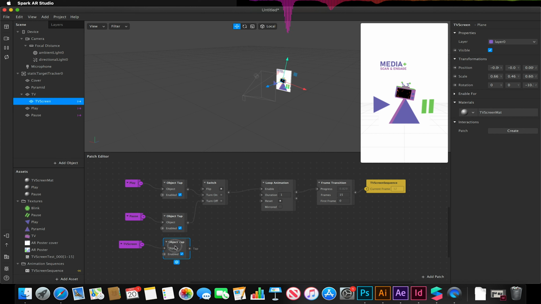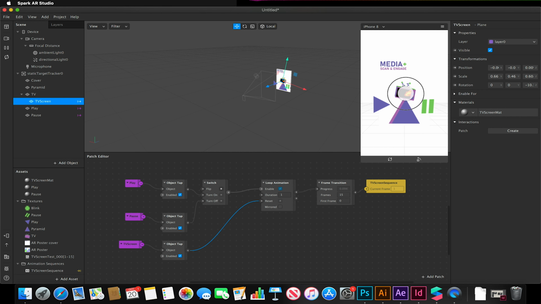There we go, and I'm going to link this TV screen object tap to reset our loop animation. So if I now press play, it will keep playing. If I pause it, it will pause, and if I click on the TV, it will reset to the first frame of my sequence. And if I press at any point, it will reset accordingly. So this is a very simple way of creating a control for an animation sequence.